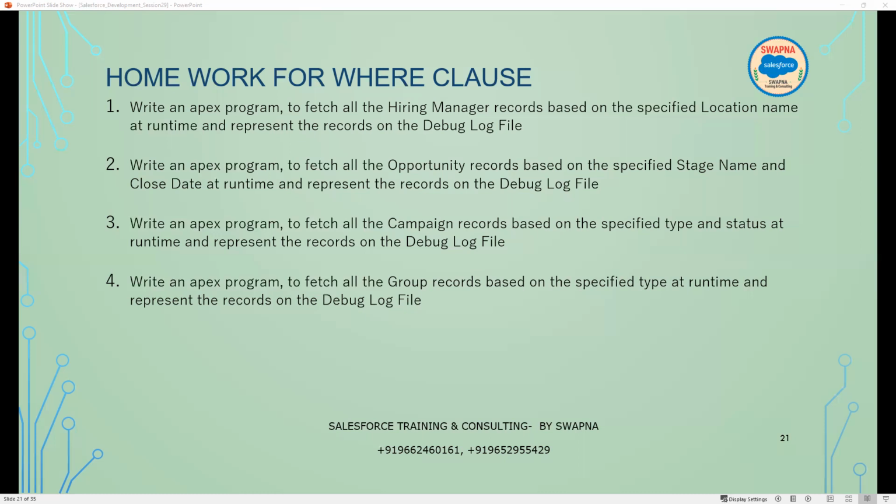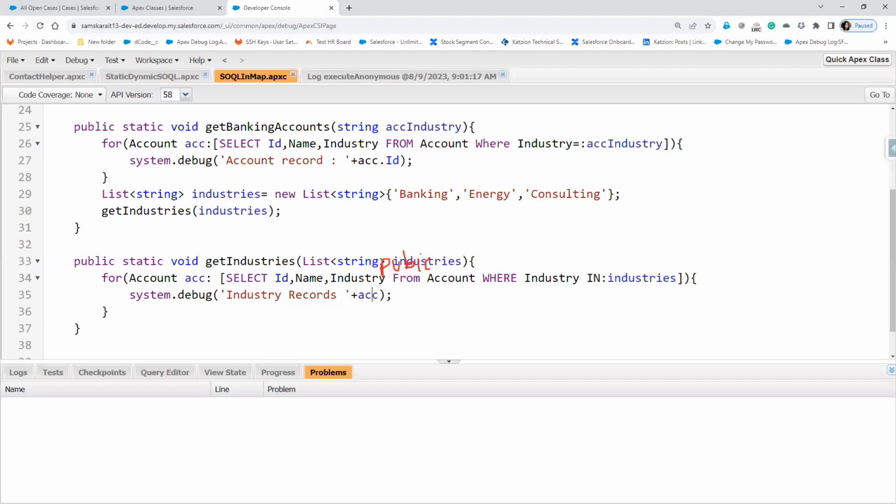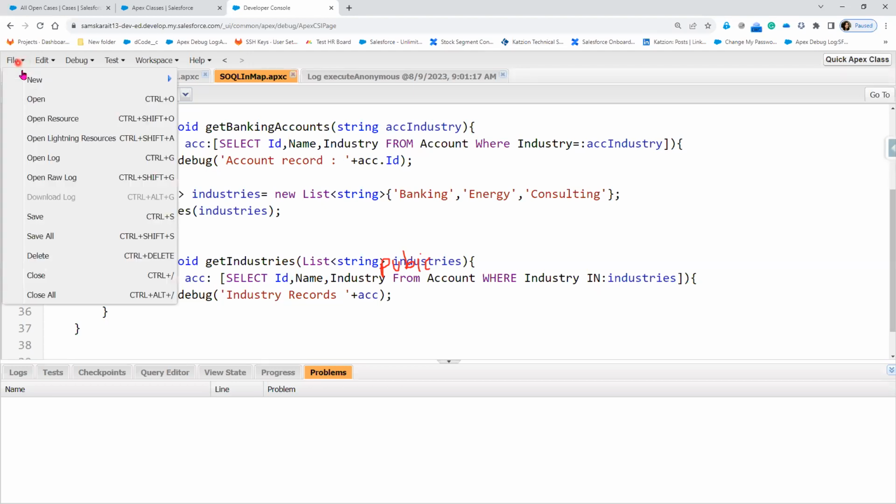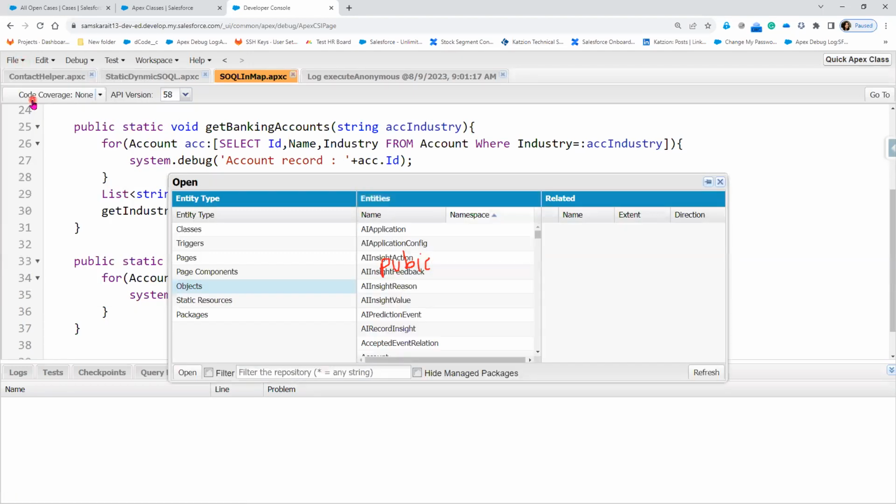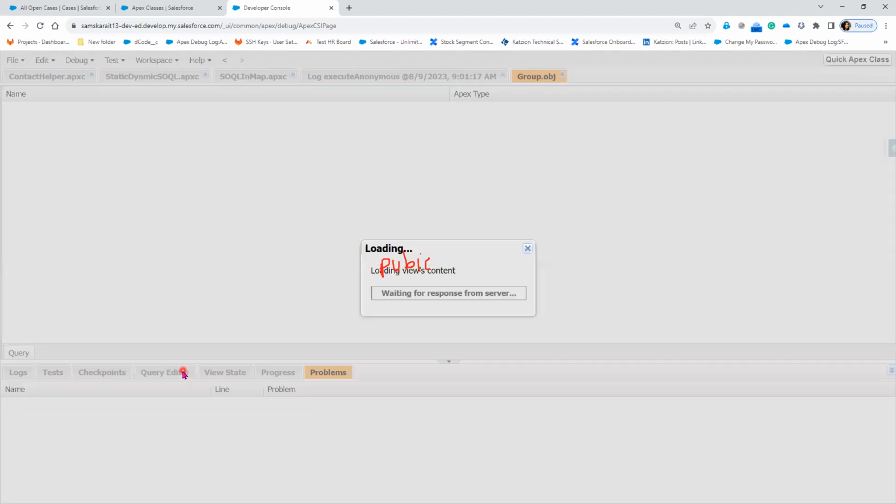Ma'am, here in the fourth assignment, what are the group records? Public group. We have public groups, right? Group is the object. If you go to Open and search for Group, here is the group.